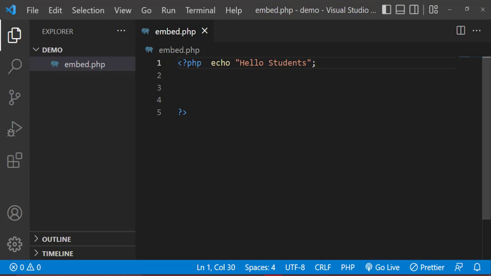Basically, the Apache server gets what we have here and sends it to the browser as plain HTML. So the text we have inside the string, this hello student, we're going to be seeing on the browser. So how do we get that? How do we see what we have here on the browser?